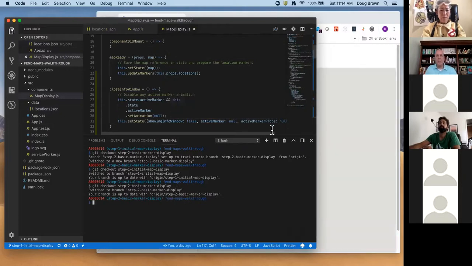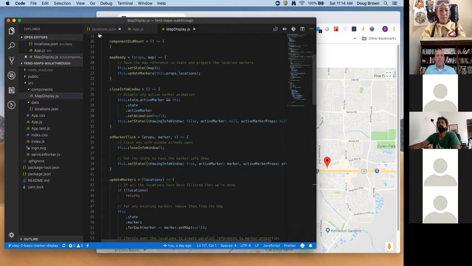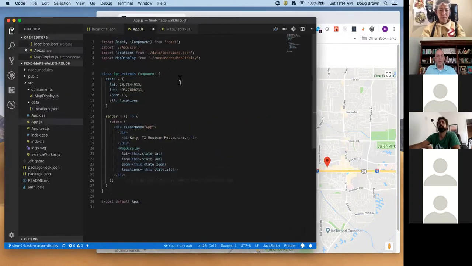So the next step is just going to be to get our standard markers coming up. We've already got our location data. We know where we want our markers to be. You'll see that in app.js, I haven't changed a thing. This is exactly the same file that we had before. So it's passing all the same data, and all the data is going down to the map component.